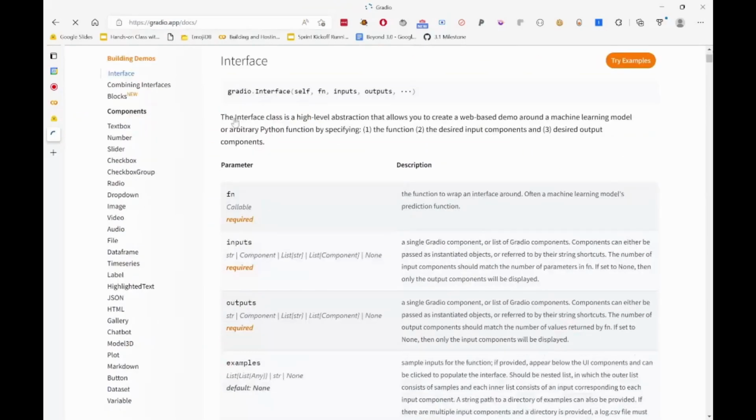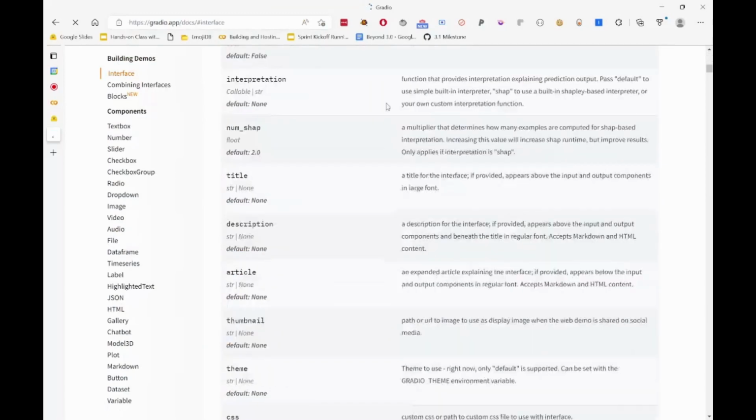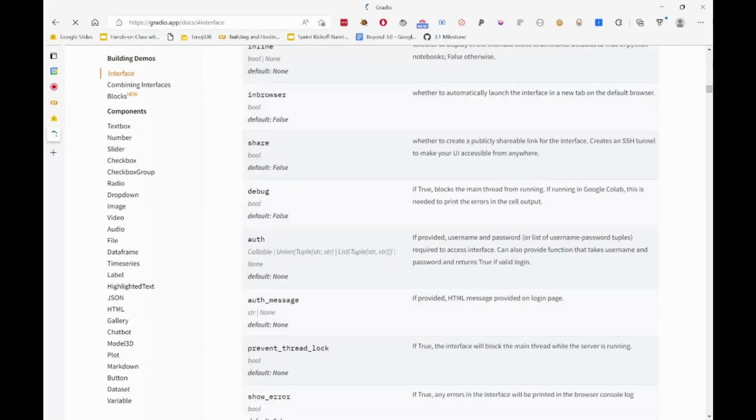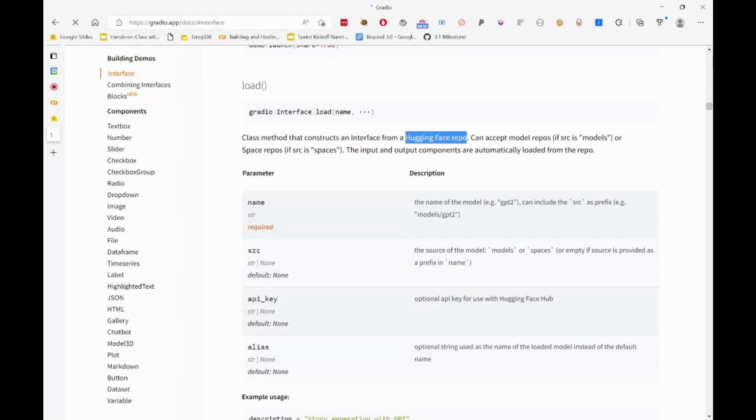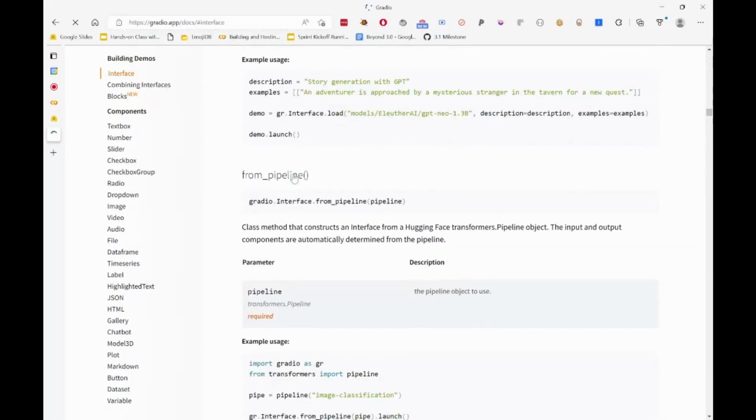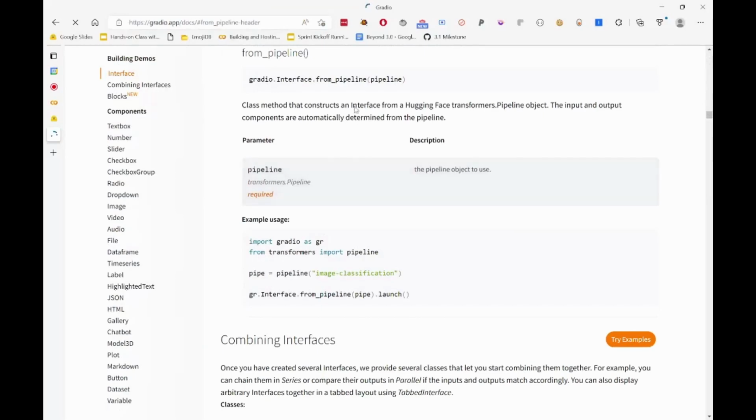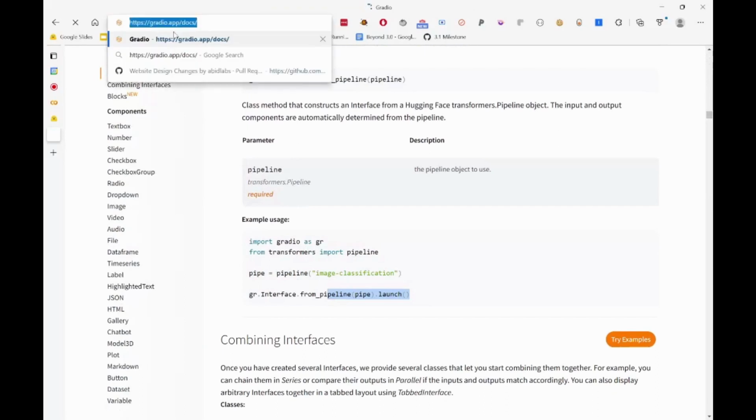It shows different ways of actually loading an interface. The classic way is by providing a function, inputs and outputs, but you can also load one by providing the Hugging Face repo, or you can load one from a pipeline object. If you have used the Transformers pipeline abstraction, you know that it supports a lot of different kinds of models. For example, in this case, we have an image classification pipeline. You can just load it from the pipeline, and in that case, it's going to be running locally, not using the API. So let me go ahead and share the link to the docs as well.